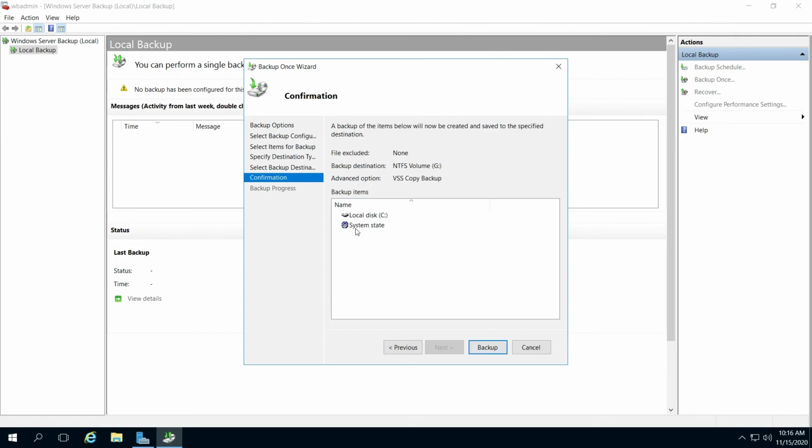I actually don't have enough room on my G drive to back it up, so I'm not going to back it up, but that's all there is to it.